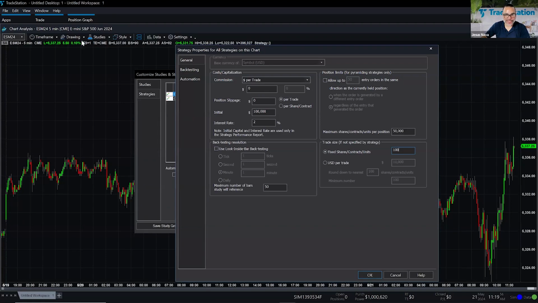Oh, I know why, because I switched it to a futures. If you look at my symbol in the top left corner here, it says ESM24. And when you switch it to futures, the default strategy amount is 1 contract. And that's why it was there. That's why I had a 1 in there.